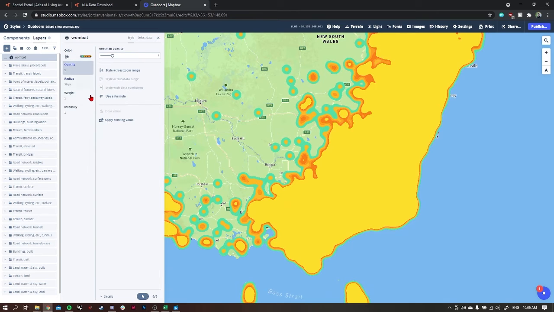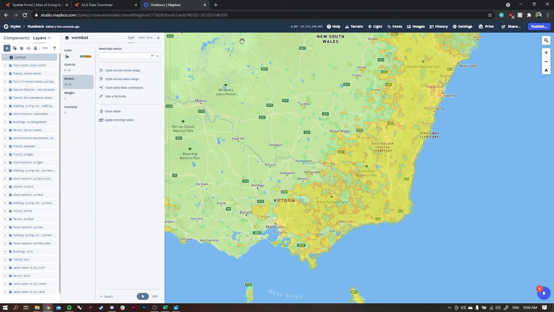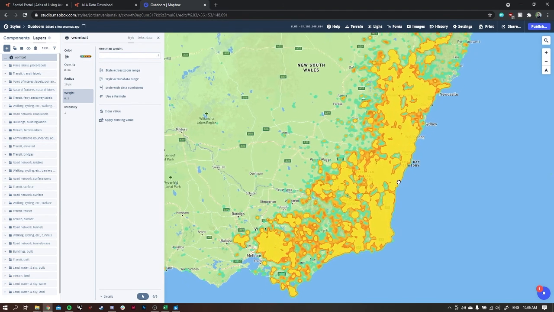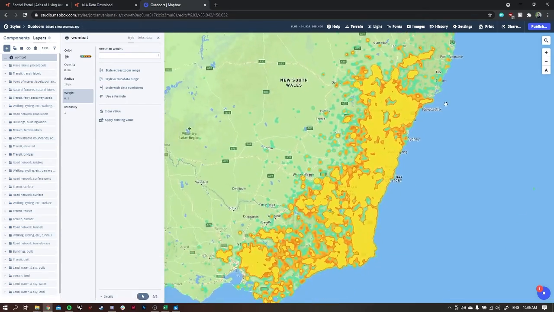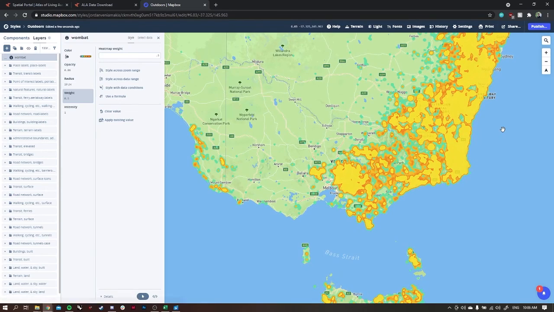I can also change the opacity. I can change the radius, so I'll make it 10, make it all a little bit smaller. And you can also change the weight as well to pinpoint more of the point data. And that is how you visualize data in Mapbox from a CSV file from ALA.